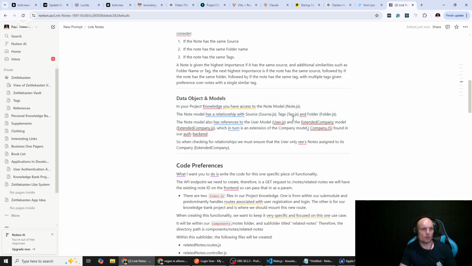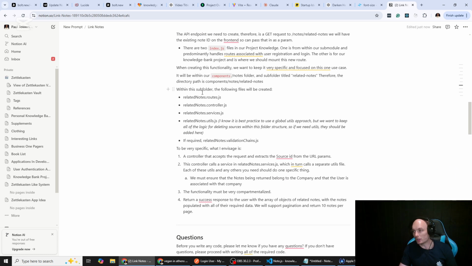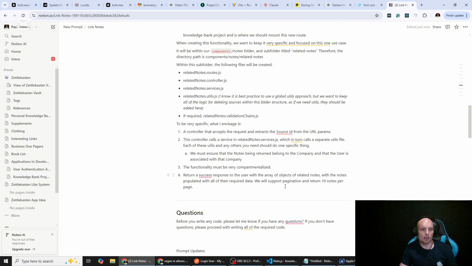Given consideration to the object and data models, I've then written out the code preferences, which is basically just compartmentalize everything. I have said to support pagination, return 10 notes per page.